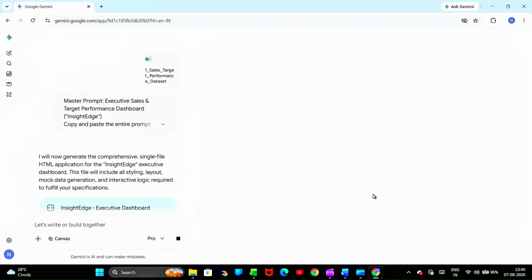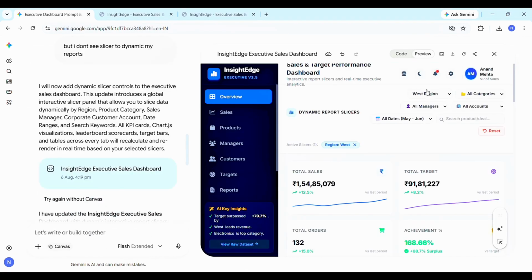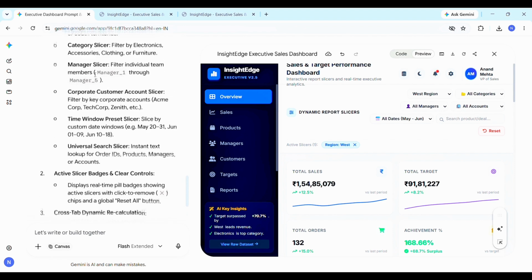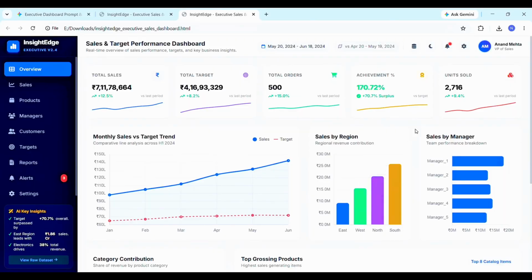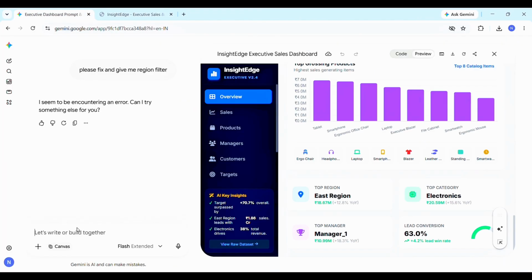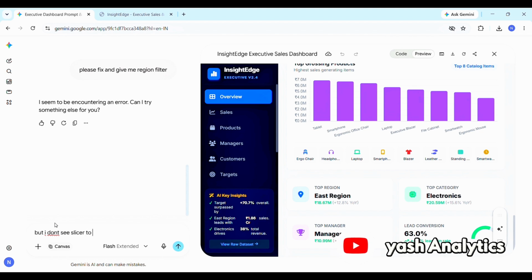Gemini AI analyzes the dataset and automatically creates a complete sales and target performance dashboard. Pretty impressive, right? But we can't find the slicer, so go to the message box and type this message, and wait for some time again and be patient. After that, Gemini generates a full dashboard with dynamic slicers and automatically updating reports.